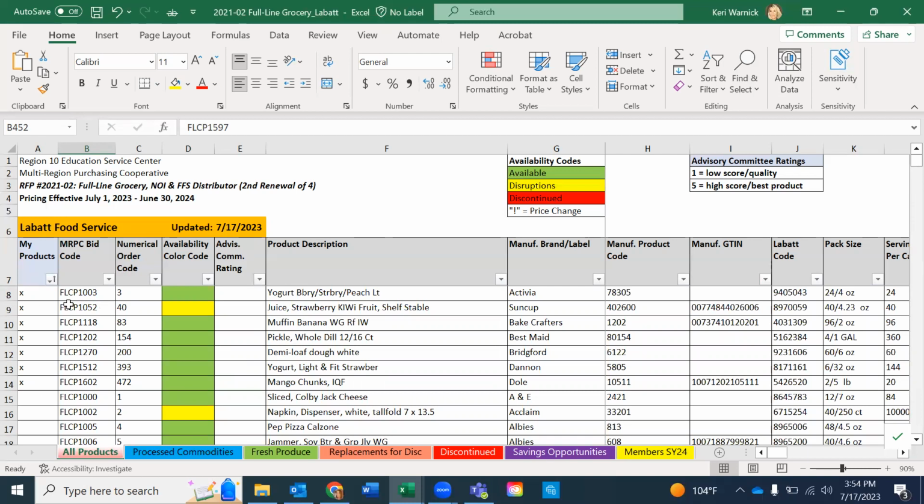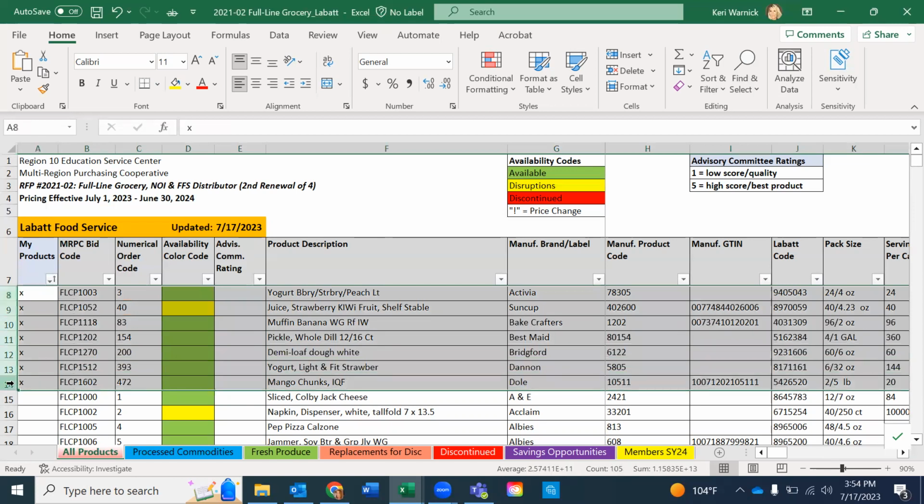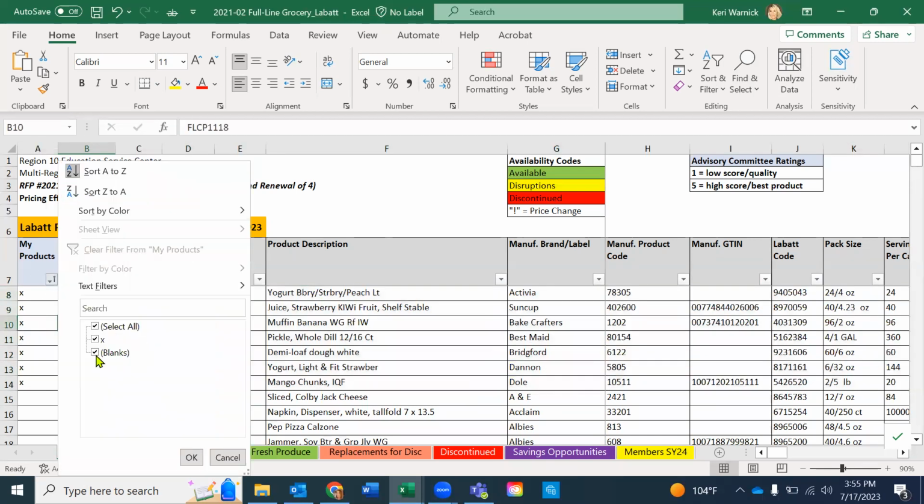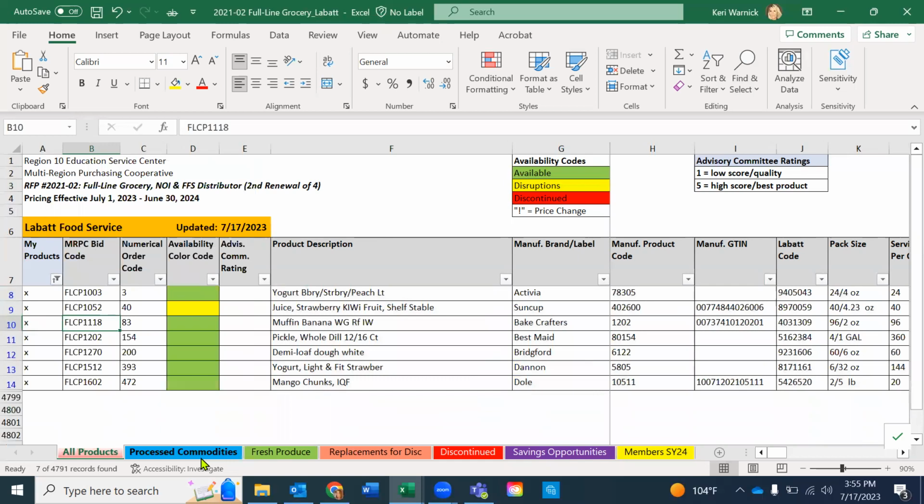Blanks are going to stay down below. So now I'm seeing those random products that I just flagged with an X, and here's my short list. If I don't want to see anything else, I can actually filter this to not show the blanks. I just come down here, I uncheck blanks, and I click OK. Now all I'm seeing are the few products that I selected.